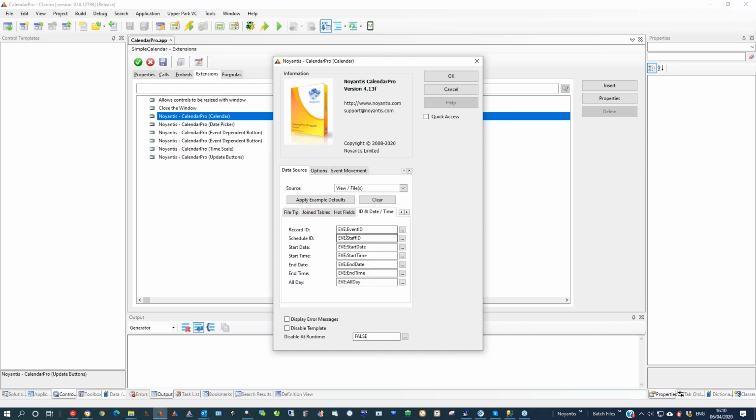And then last but not least is it wants to know what your field names are. So e.g. event ID and the staff ID, so on and so forth, start date, what each one of the fields are. Now, if you're using the example dictionary, what we've done is create the buttons up here, which will fill them in for you. So, for example, clear will get rid of everything, and then apply will actually go and put all the defaults in for you. Just saves you a lot of typing.